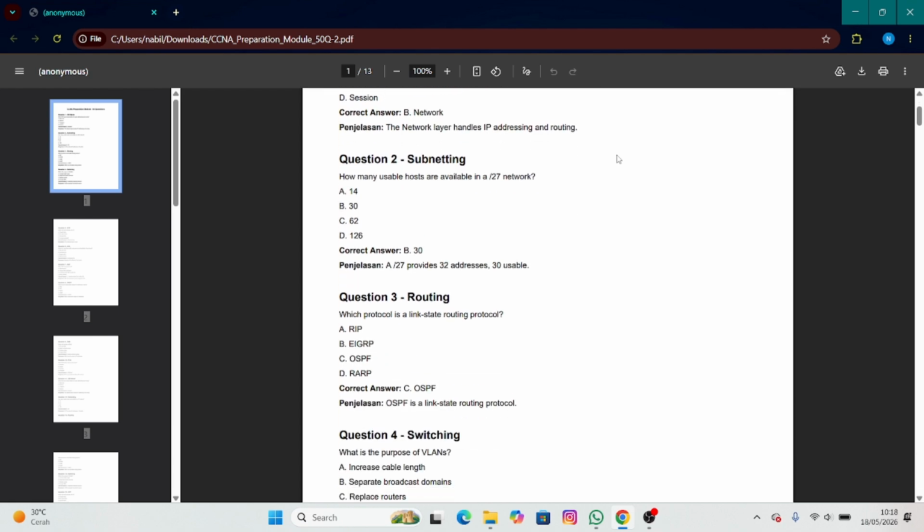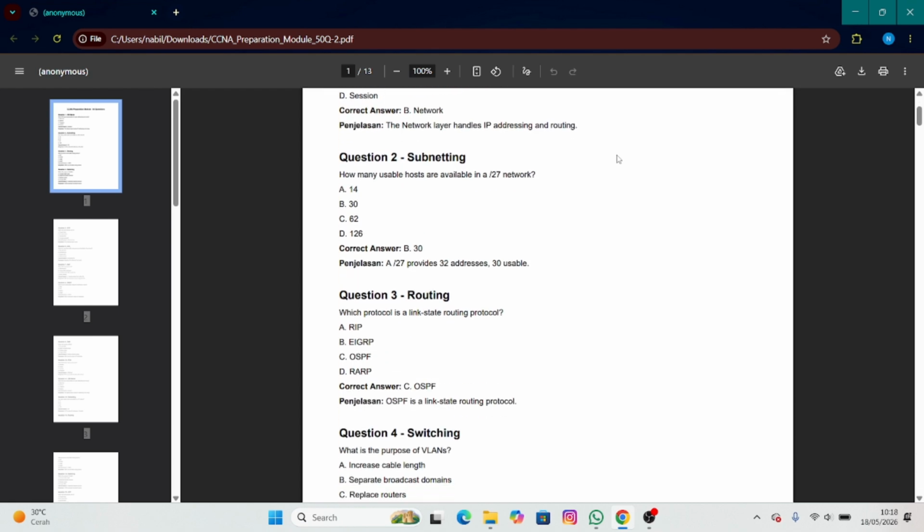So let's go to question number 2. How many usable hosts are available in a slash 27 network? We have A 14, B 30, C 62, and D 126. So the correct answer is B, 30. For the explanation, a slash 27 provides 32 addresses, and 2 are for the network and broadcast addresses, so the usable hosts are 30.